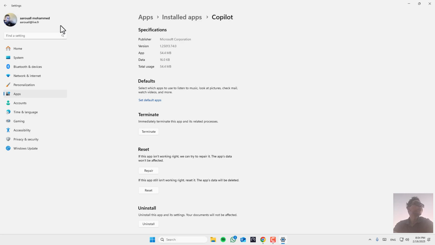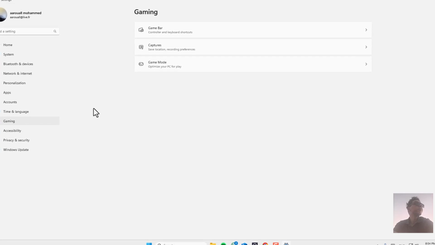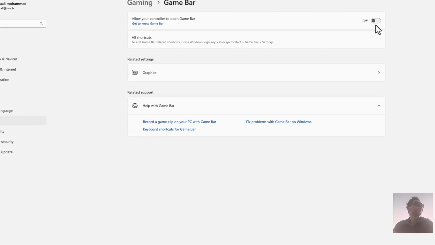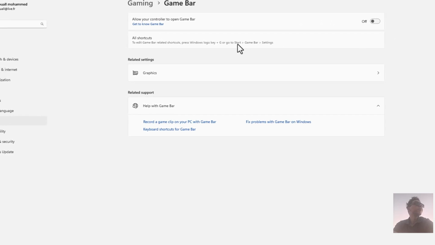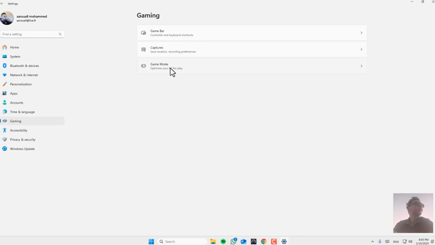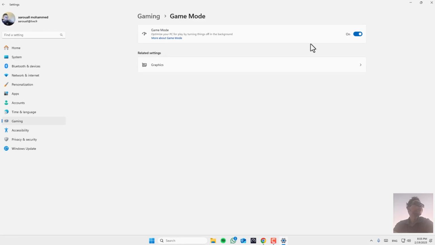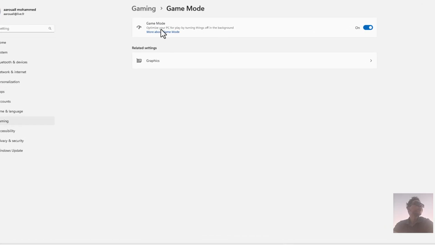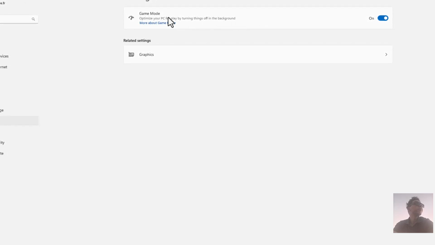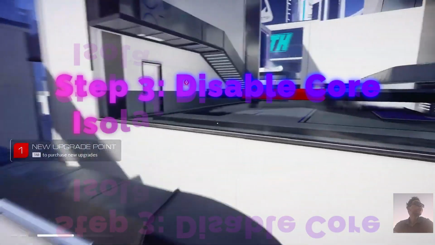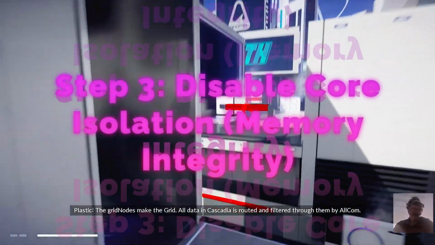So go to settings from here and gaming, and then Game Bar. So you need to disable this, so turn it off, and go back to Game Mode and make sure you turn that on. It is optimizing your PC for play by turning this off in the background, so you need to turn it on.